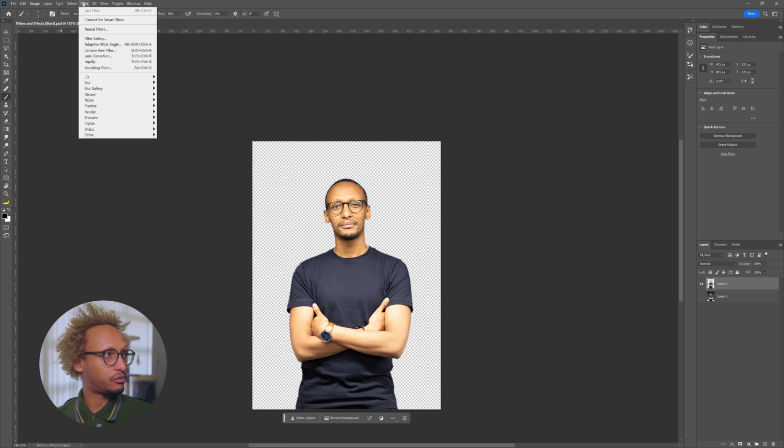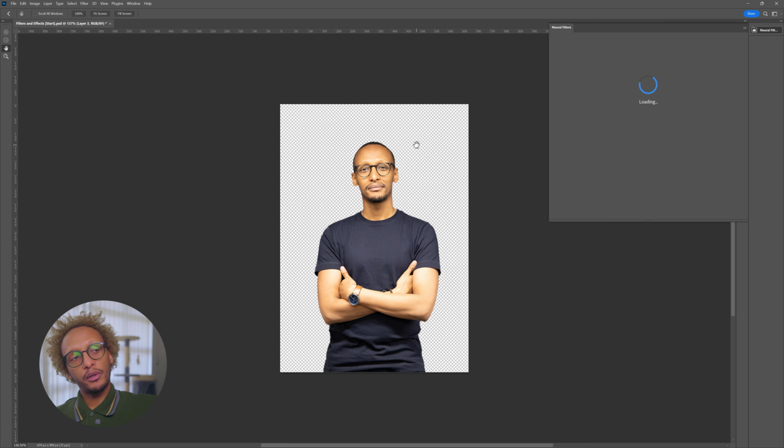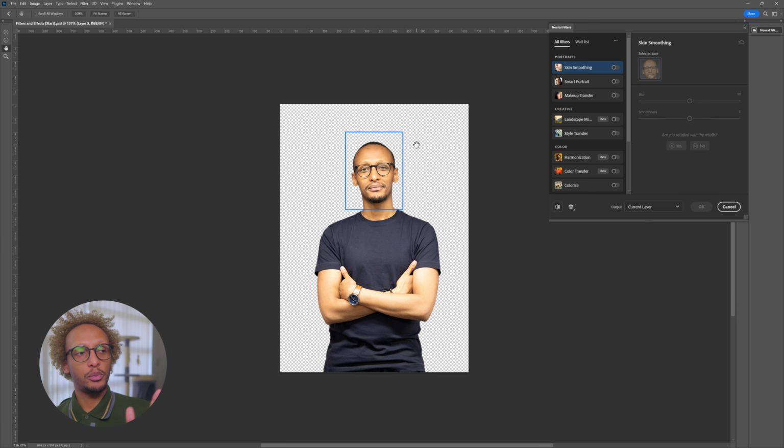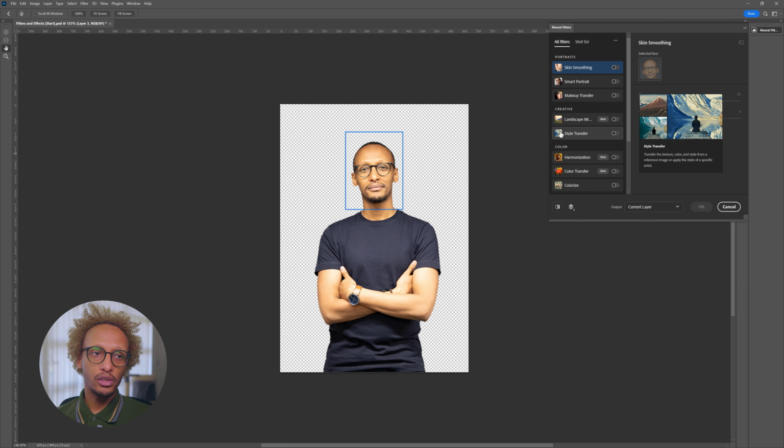With the transparent one, I'm going to click filter and neural filters. Now, there's a couple of neural filters that we haven't gone through from earlier on. Obviously we've done the skin smoothing, smart portrait, and the makeup transfer. We haven't taken a look at the landscape one, which we'll take a look at in a second. It won't work so much for this image. The style transfer can work.